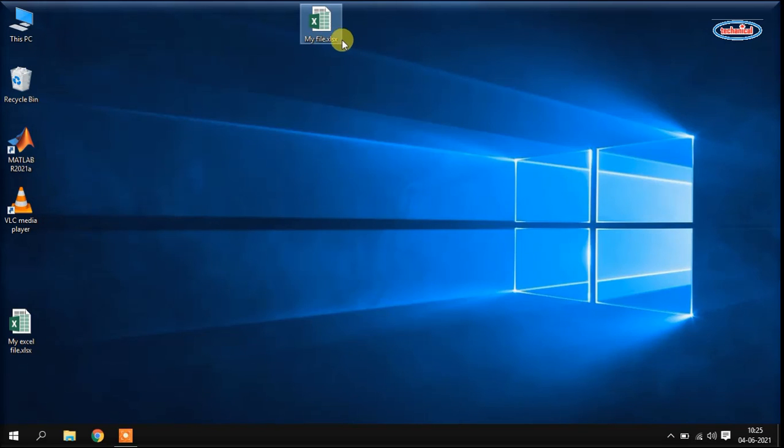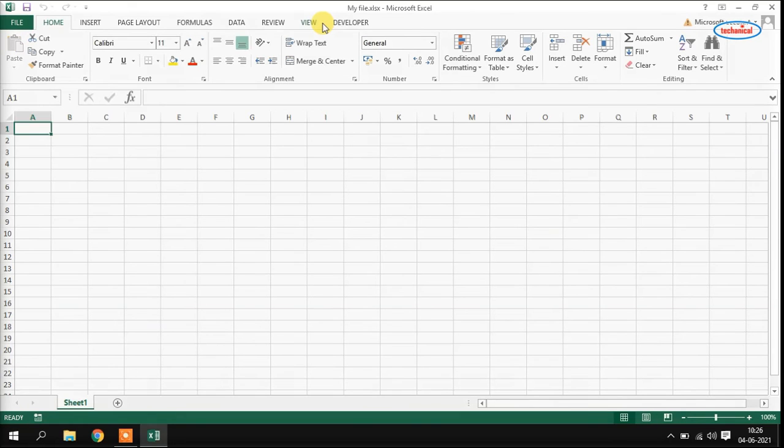To edit this file, you can double click on this icon. It will open my file. Now you can start typing here, and now there is no need to rename this file because name is already given to this file as my file.